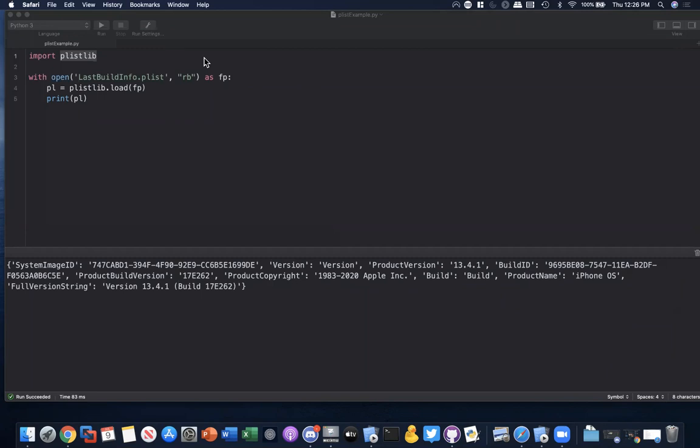Any questions on how to get to data inside of a plist? If there's any questions, you can say it. If it makes sense, give me a 1. Awesome, awesome. And that's what I got for you all today.